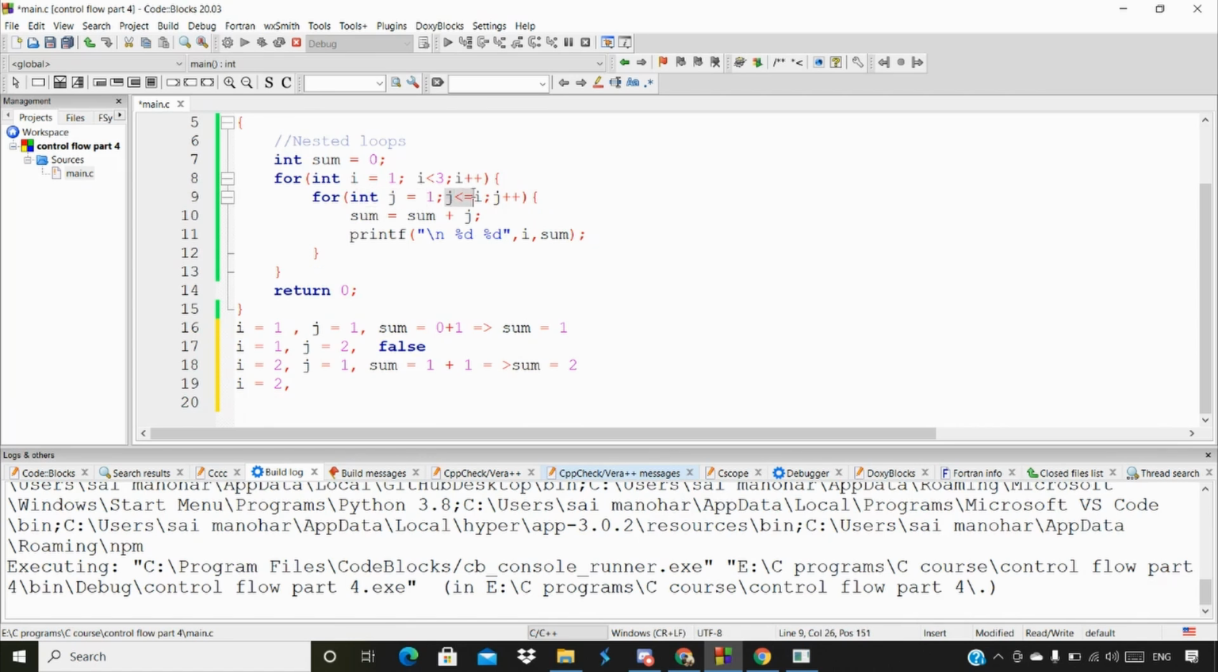Again it's going to check this particular condition. So we have j less than or equal to i. Here j is 1 and i is 1, so j less than or equal to i. Its condition is true.